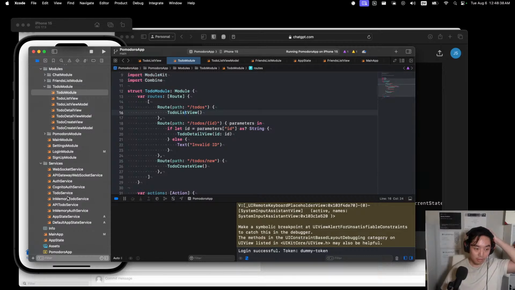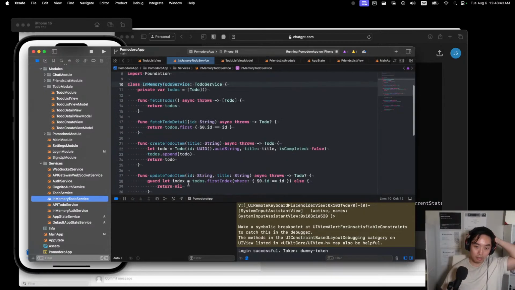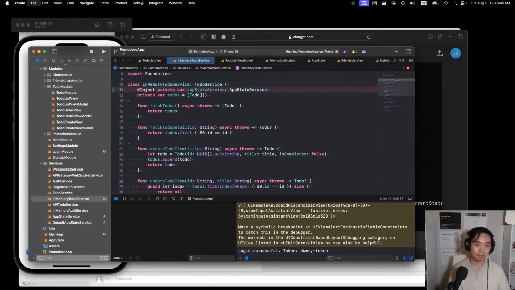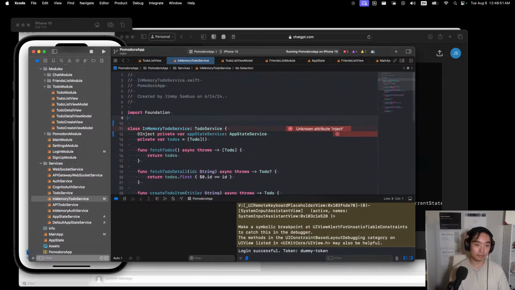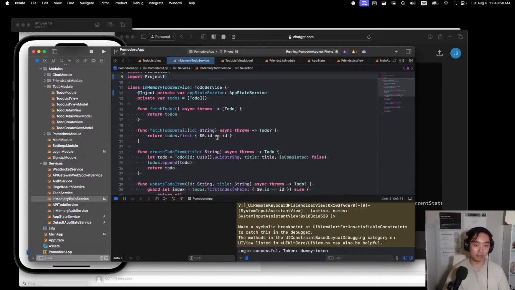So the service is here. We have the in-memory one, but the API one. There's nothing really to do in the test one, is there? I want to do it in the real one.